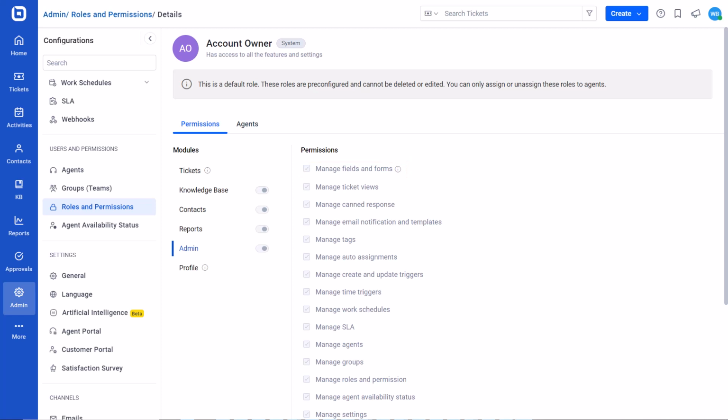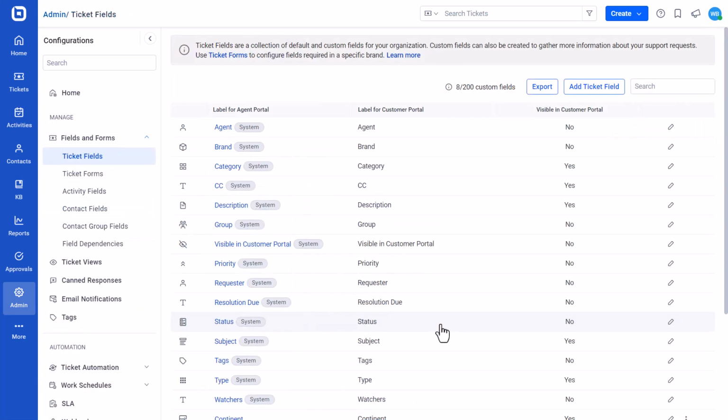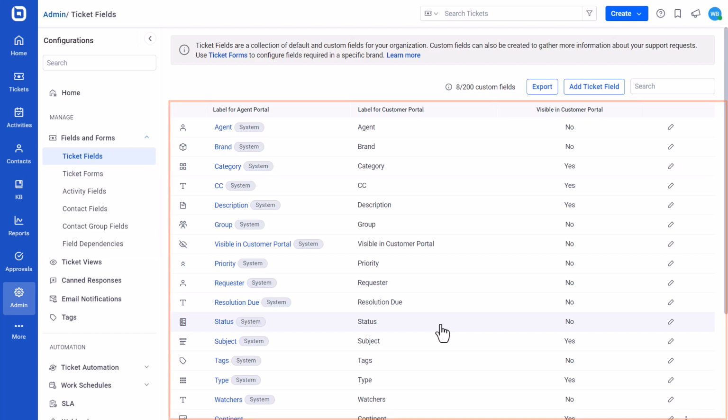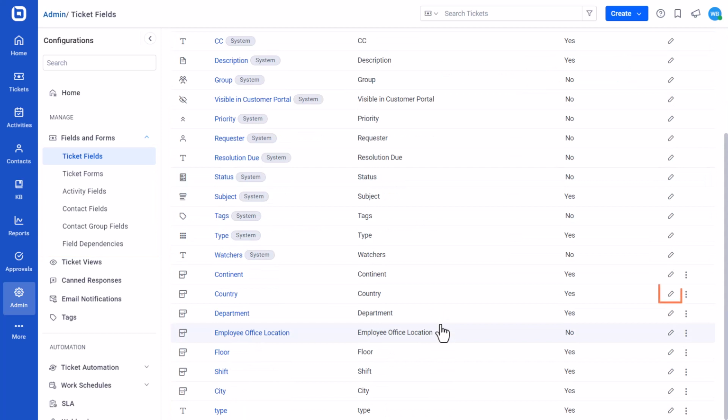To learn more about how to create a new ticket field, follow the link in the card above or description below. Let's look at setting the field display conditions for the ticket field. First, choose Ticket Fields on the drop-down menu to open the Ticket Fields list page. Then, click the Edit icon next to the existing custom field.